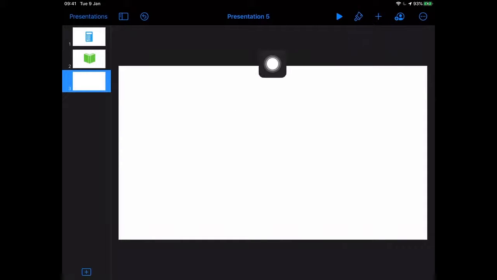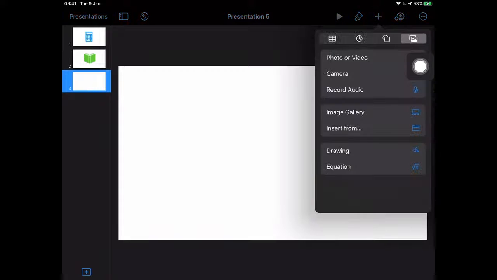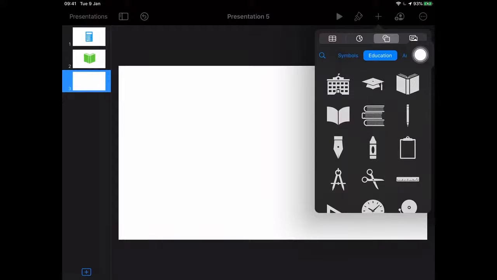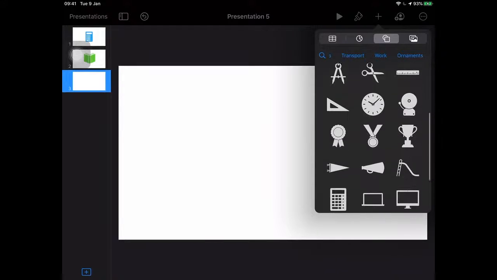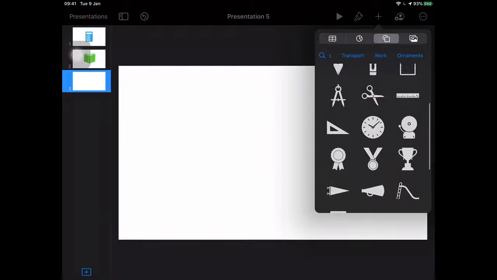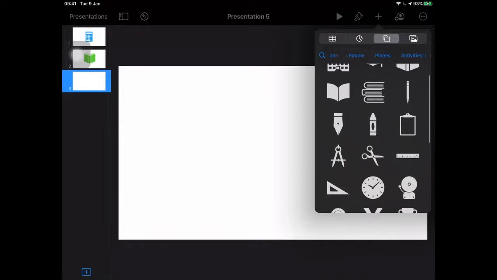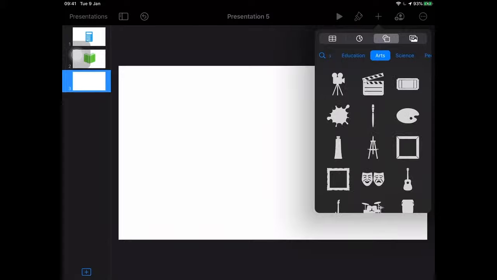So we're going to hit the plus button to add an object to our slide. And you can see I have my images picked first. So I could insert an image here, but I'm actually going to pick a shape. I'm in the education section. There's a whole list of different categories of shapes that we can pick from. But I know that my artistic palette is somewhere around here. Maybe it's in the arts one.